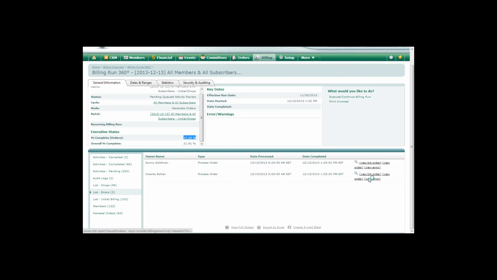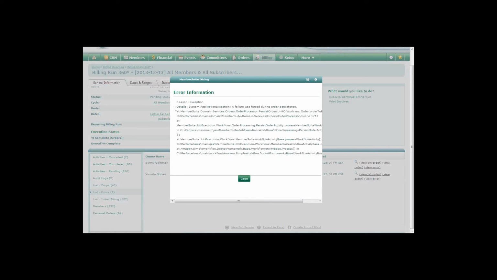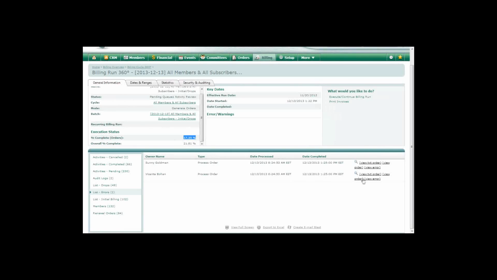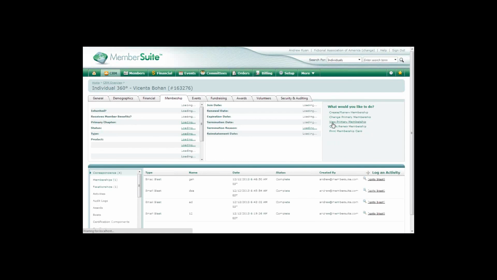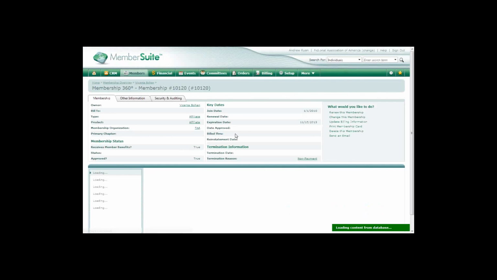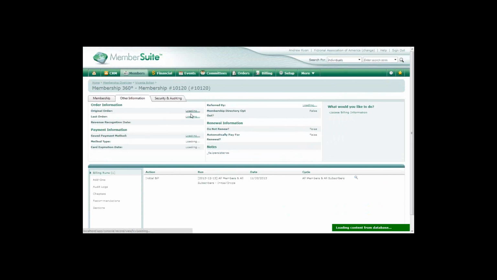So I can look at this error and I can view the error, and I can see this was a forced error. So we actually have the ability to force errors for debugging and testing. So if I actually go to her record, other information, I have this in the notes, and MemberSuite, this is for our debugging and our own testing purposes. If it sees this, it actually will fail the renewal order. So it's useful for doing exactly this, which is testing to see when things fail.